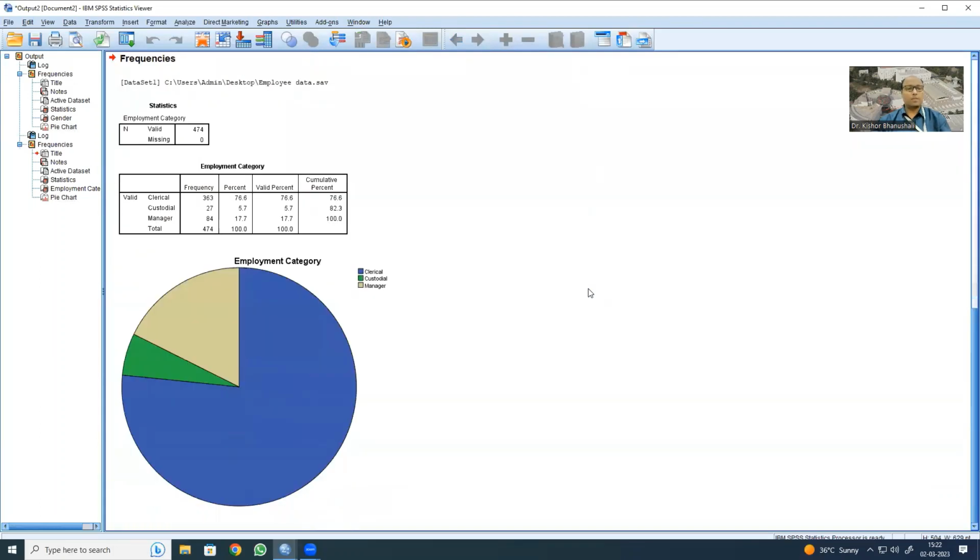We have a similar analysis for employment category, which indicates that 76.6% of the respondents selected for the sample are doing clerical jobs, 5.7% are doing custodial jobs, and 17.7% are doing managerial jobs. The cumulative percentage here is 76.6 for clerical; adding the next category, 76.6 plus 5.7 comes to 82.3. And if you add one more category, manager, at 17.7%, we get 100%. The same thing is presented by way of a chart also.